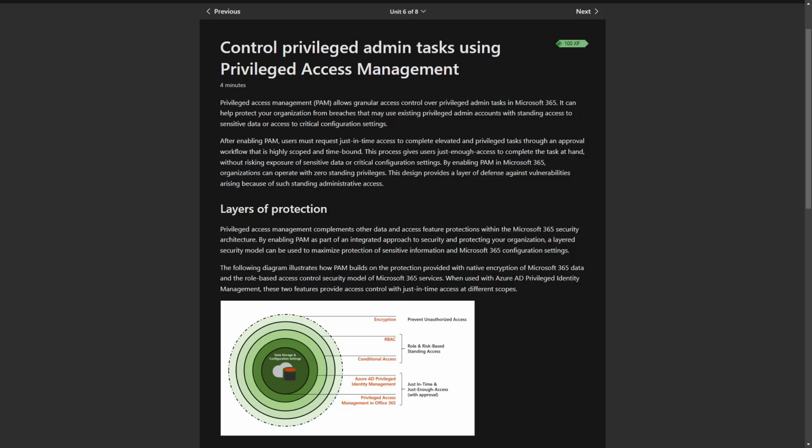After enabling PAM, users must request just-in-time access to complete elevated and privileged tasks through an approval workflow that is highly scoped and time-bound. This process gives users just enough access to complete the task at hand, without risking exposure of sensitive data or critical configuration settings. By enabling PAM in Microsoft 365, organizations can operate with zero standing privileges. This design provides a layer of defense against vulnerabilities arising because of such standing administrative access.